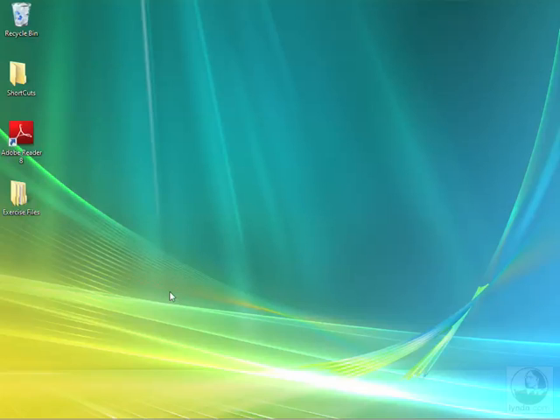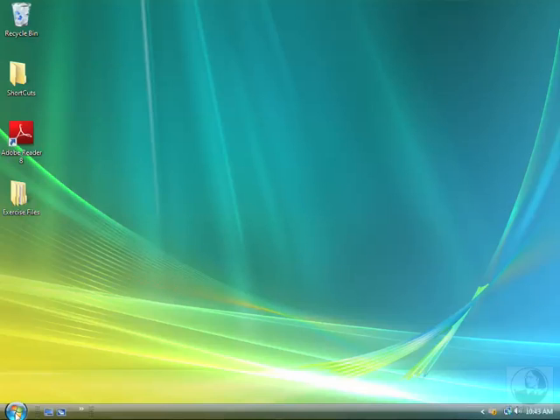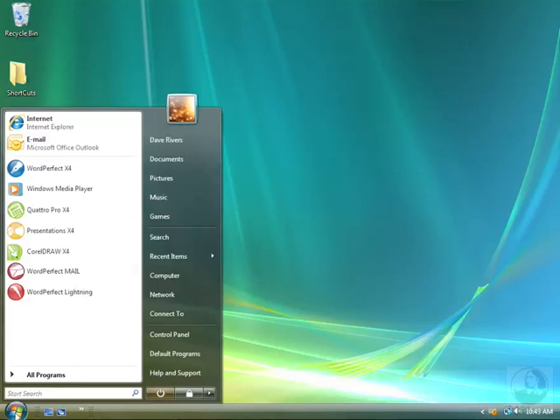So here I am on my desktop. I'm going to go down to my Start button down here in the bottom left corner and give it a click. By default, there's no shortcut icon on your desktop. That's not created during the installation process. Of course, in Windows, there are ways to create your own shortcuts if you wanted to do that.